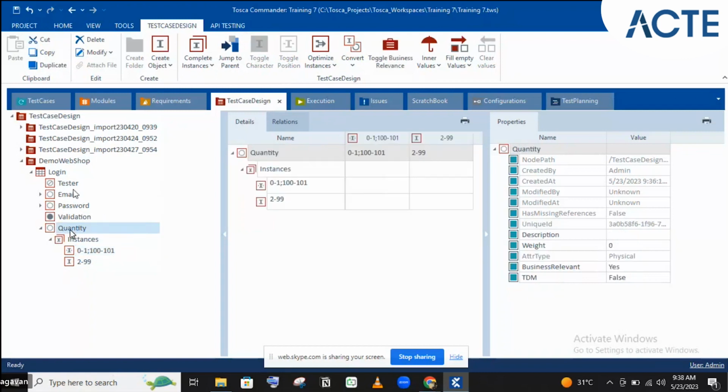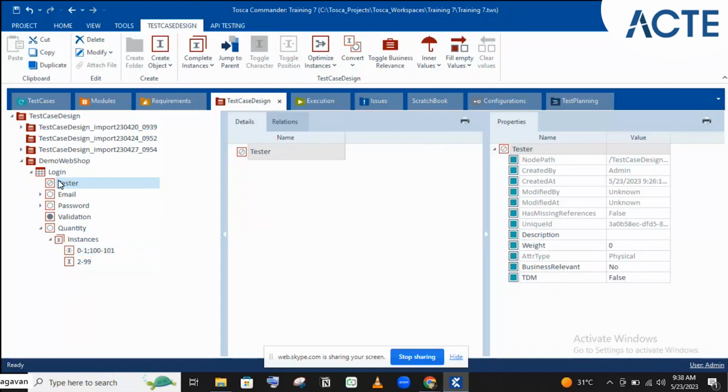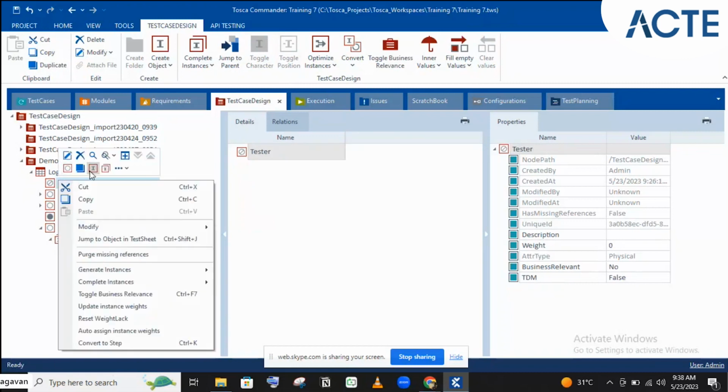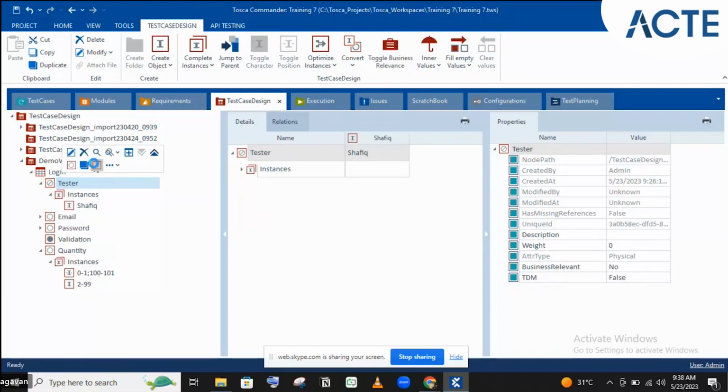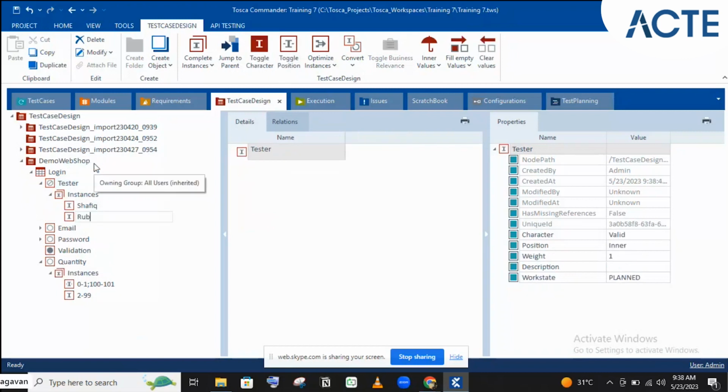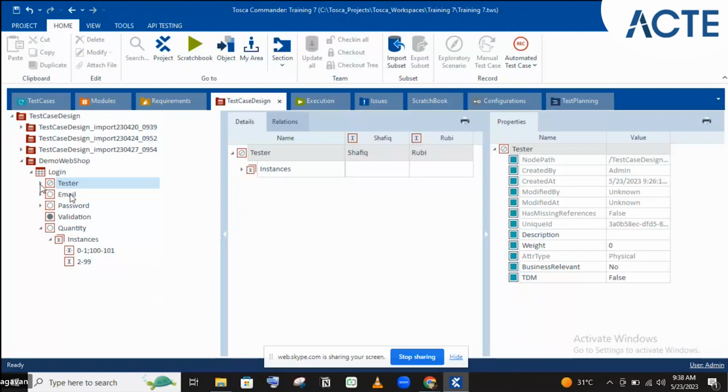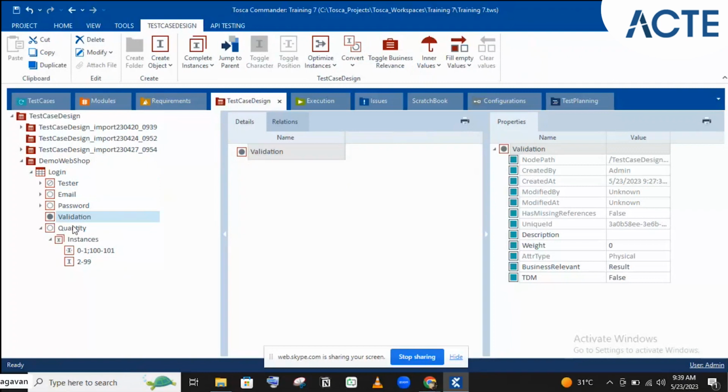For tester, I'll create... okay, I'm giving your name. This is for administration purpose, and email and password we have created. So validation I'll show you. And quantity, in order to show the boundary property, I created that.